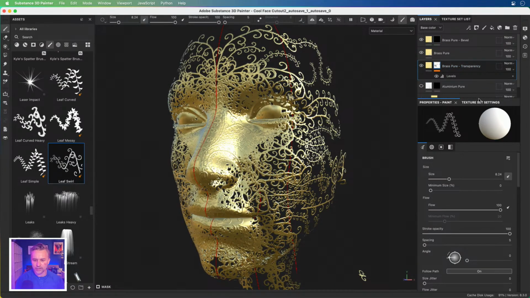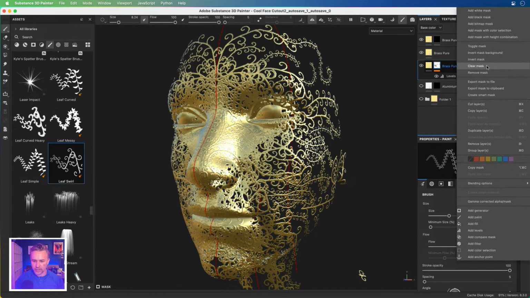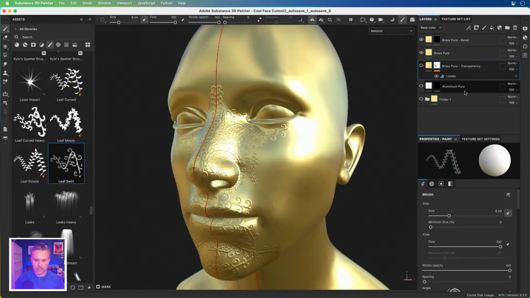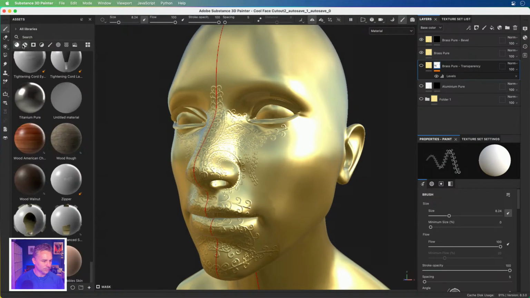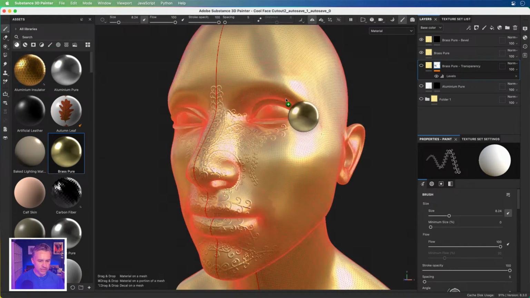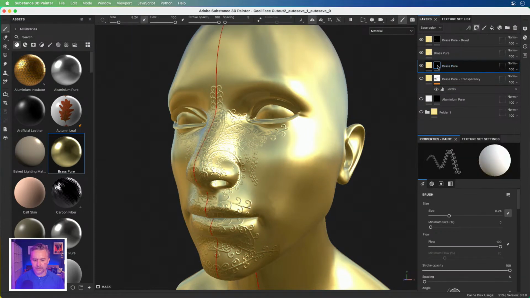What's fun about this is we could start to play with this. Like, this is my main brass pure transparency. I kind of want to try another brush. So can I duplicate this? Does it really even matter? Not really. Let's do this again. Drop that on.